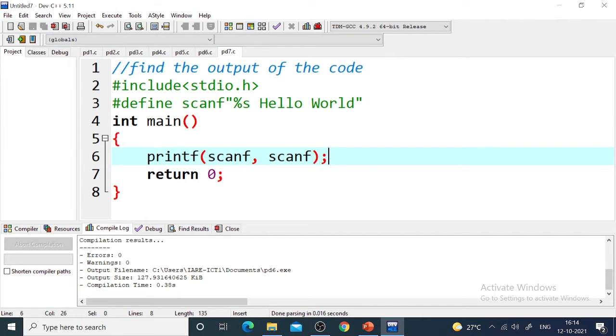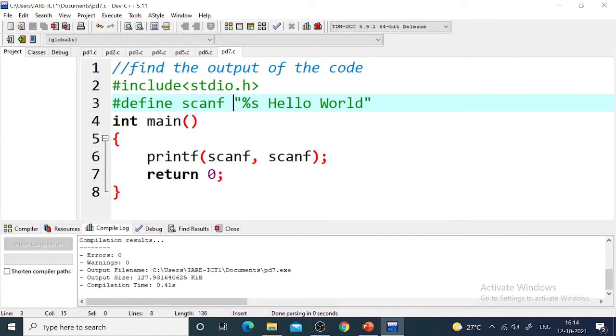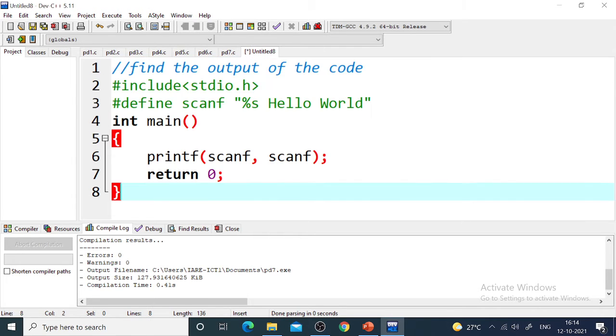Now you can see over here, scanf is defined as percent s hello world. So here percent s hello world followed by percent s hello world will be written. So what is the output that you are going to get? You can see here percent s hello world, and for that percent s you will get once more hello world. So this is the output of this code. Now let us move on to the next program. Now find the output of the code.